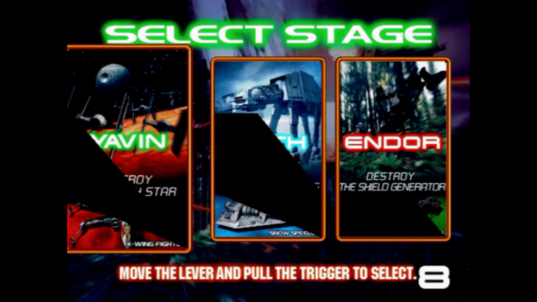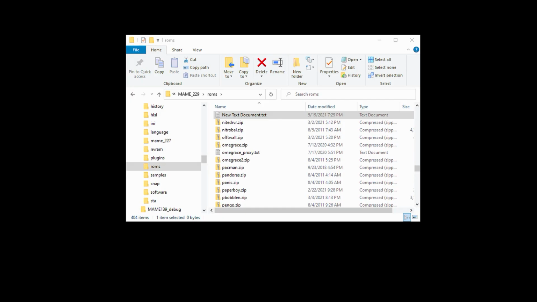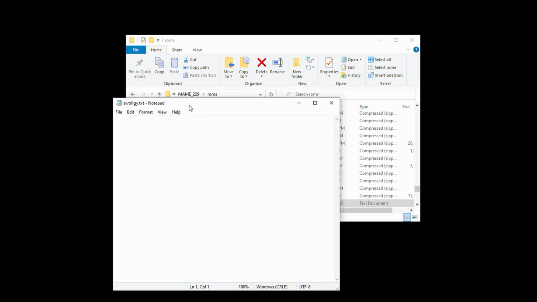However, there is a Sega Model 3 emulator called Supermodel that will run this game in a much more playable fashion. Since I only really use Supermodel for this one game, wouldn't it be nice if there was a way to have Supermodel proxy for MAME in this one instance? Well, there is. To do this, I navigate over to my main ROMs folder, and in that folder I create a text file, and I give that text file the name of my ROM, in this case swtrilogy.txt. Then I use Notepad to open up this file, and inside I add the vector to Star Wars Trilogy running in my Sega Model 3 system.